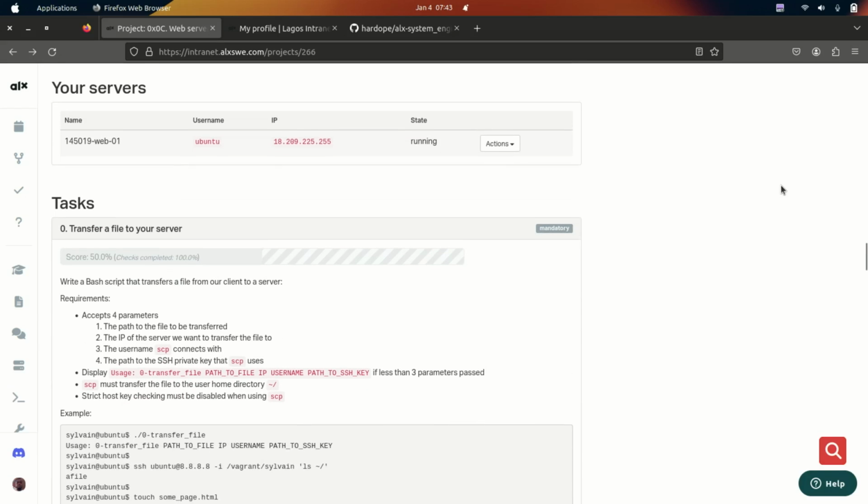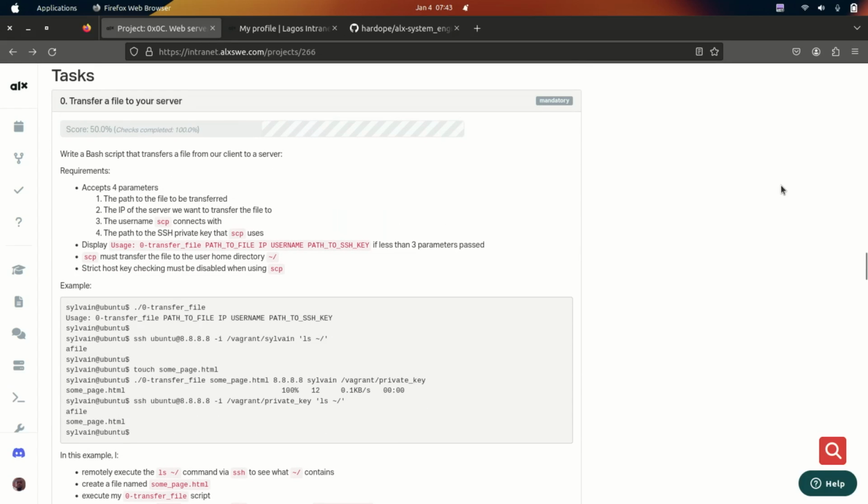Now the first one is just a script, actually a script that enables you to send a file from your local terminal to your web server using the SSH keys that you have. So let's go ahead and see how this works in fact.